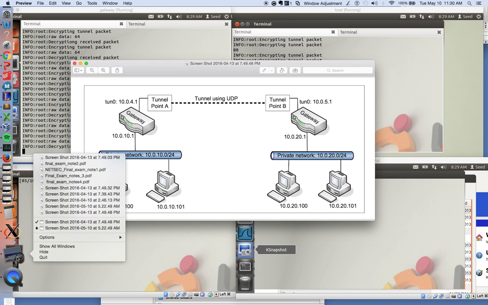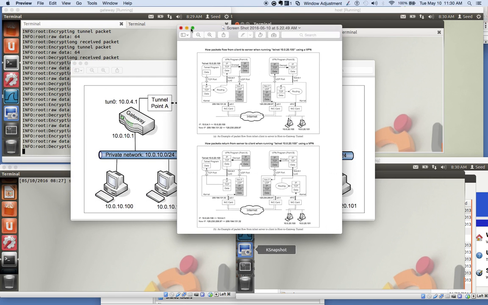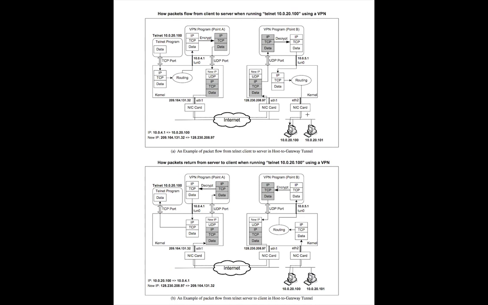So if we open up this diagram right here, this is going to be a quick rundown of how we expect our VPN program to run. Assume over here is the 10.0.10.100 VM, and it has the Telnet program running on it. From that program, once we run this command right here, a data packet will be sent from the Telnet program through a TCP port down into the kernel.